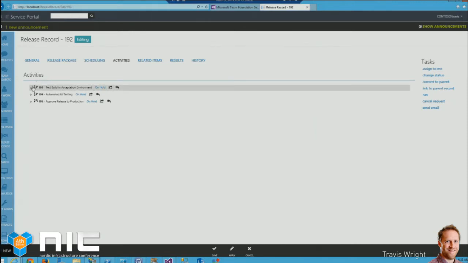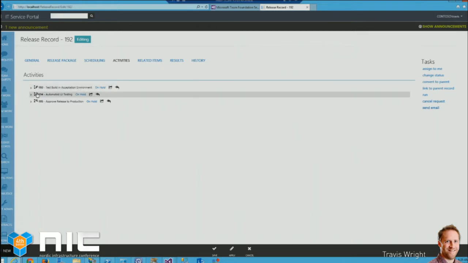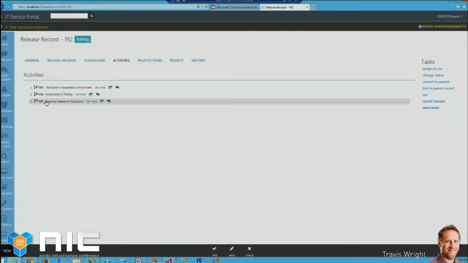So in this case, I've created some different steps in this process to test the build in a particular environment. We're going to automate the lit testing, and then we're going to approve the release to production. So you can define whatever process you want to have in here, and it can be pretty complex if you want. You can have nested parallel activities with sequential activities and create a pretty big hierarchy of different activities that need to be involved in producing a release.